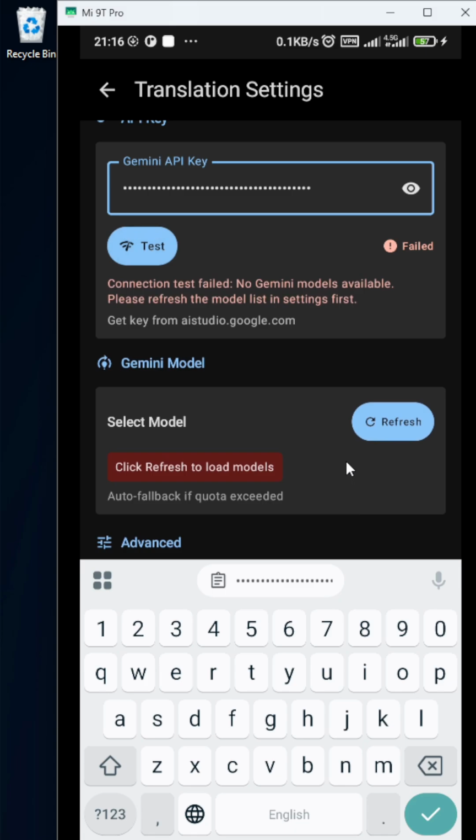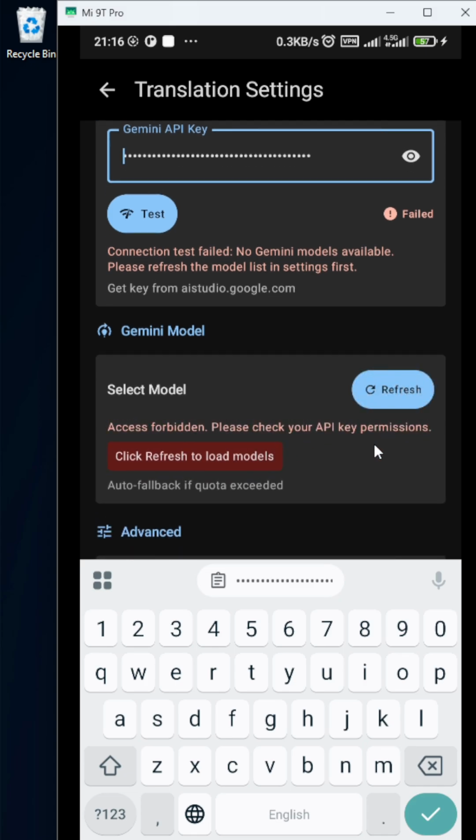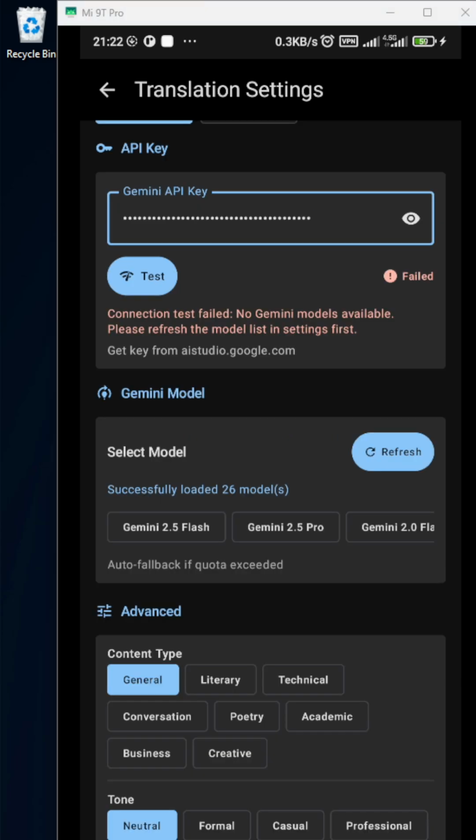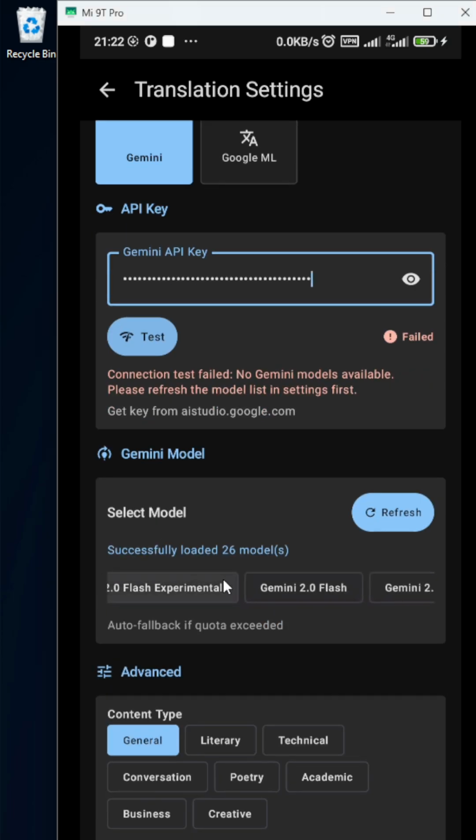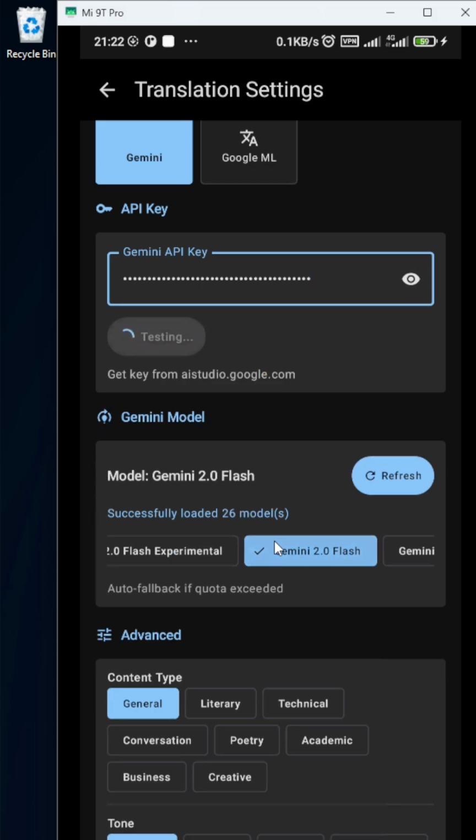Let me test it. Let me refresh my models. It seems that my model has been blocked by Google. Let me choose another. Okay, it was a problem with my internet. After I copy the Gemini key and select a model, for example, I will choose Gemini 2.0 Flash and test it. If it shows a blue check mark, it means that it's working and your API key is working. And let's wait for a couple of seconds.